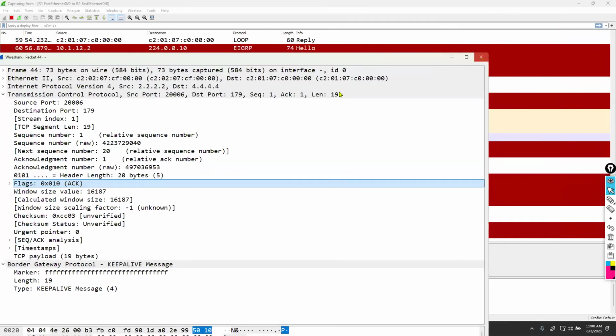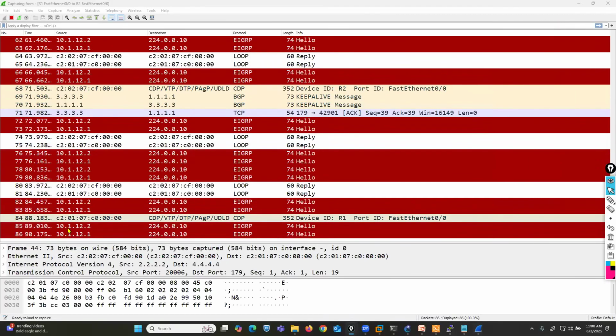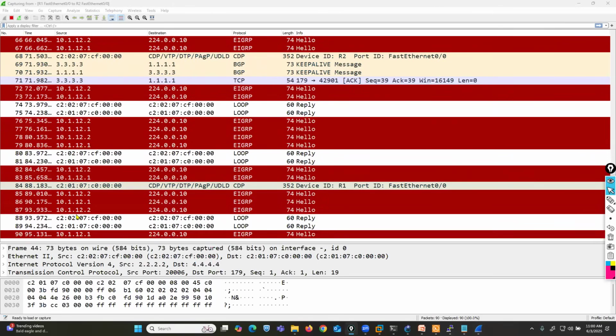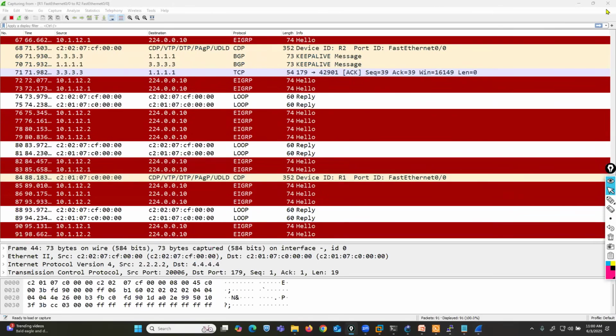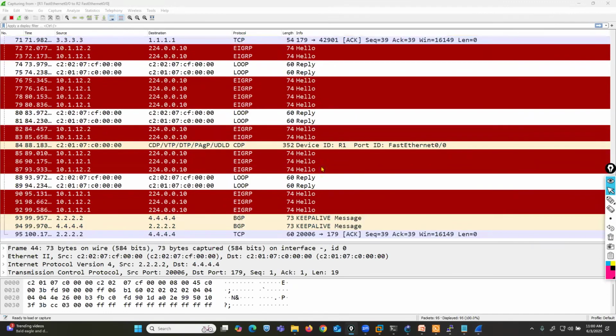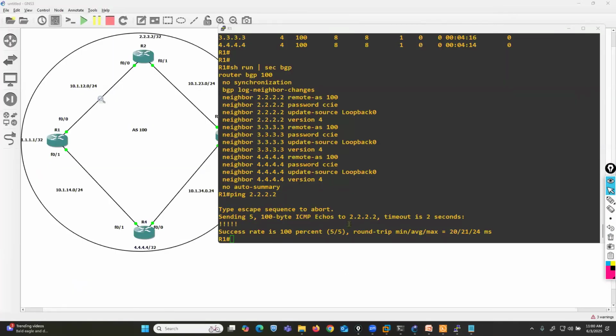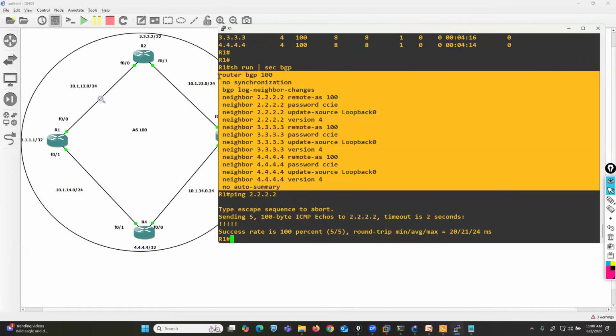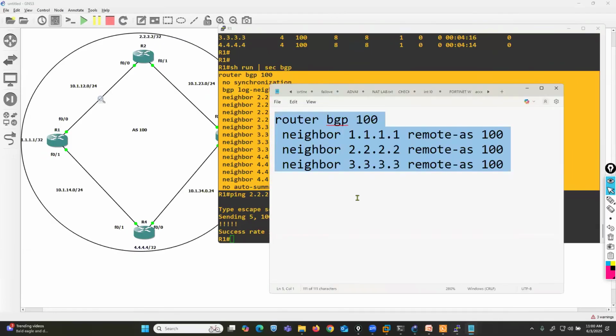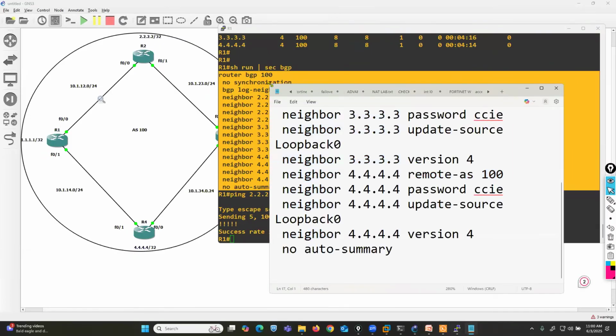I am not getting authentication information. Give me 2 minutes. Let's do one thing. I'm trying to delete the BGP configuration and we can paste it again on each router.